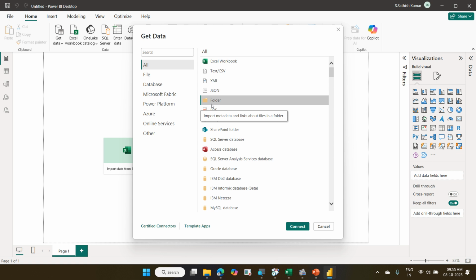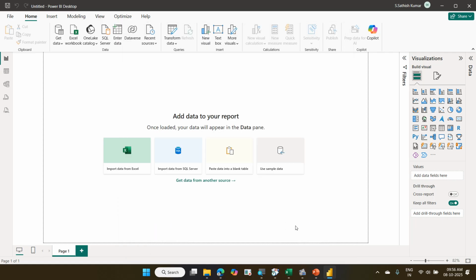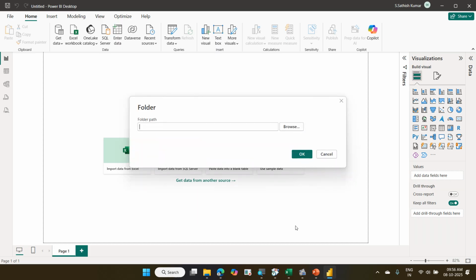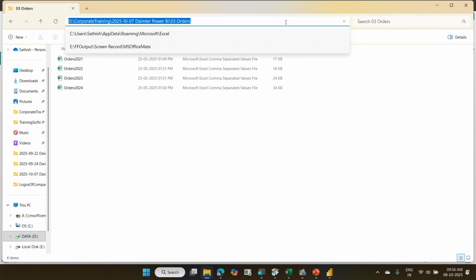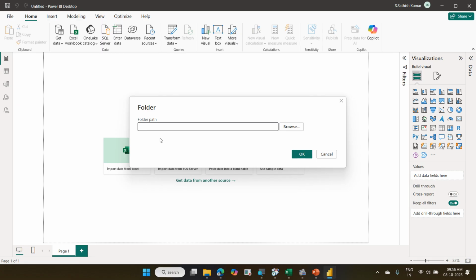Connect. Folder. And I click on Connect. And where is your folder? Your folder path. If you know the folder path, my data is residing in the same folder path where my cursor is. So what we can do, go to the address bar on the top. You can copy the address path and come to Power BI and paste it. Control C, Control V. You can copy the address bar and paste it here also, if you are already residing in that folder.